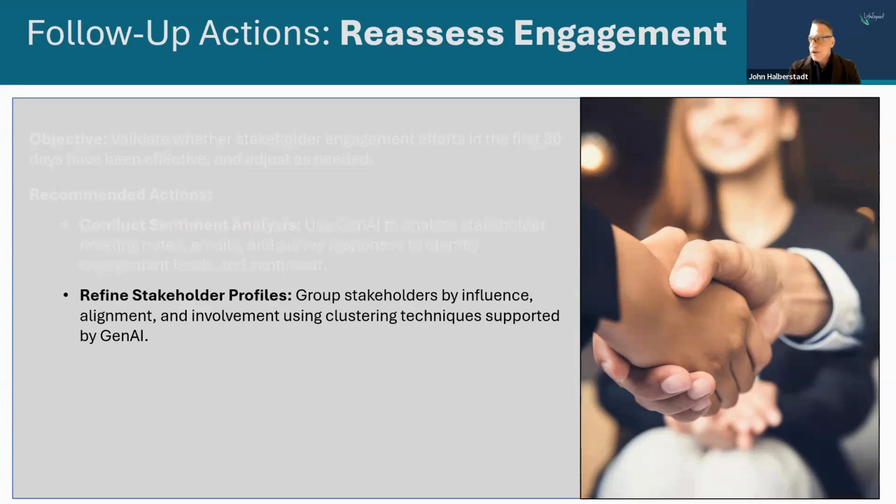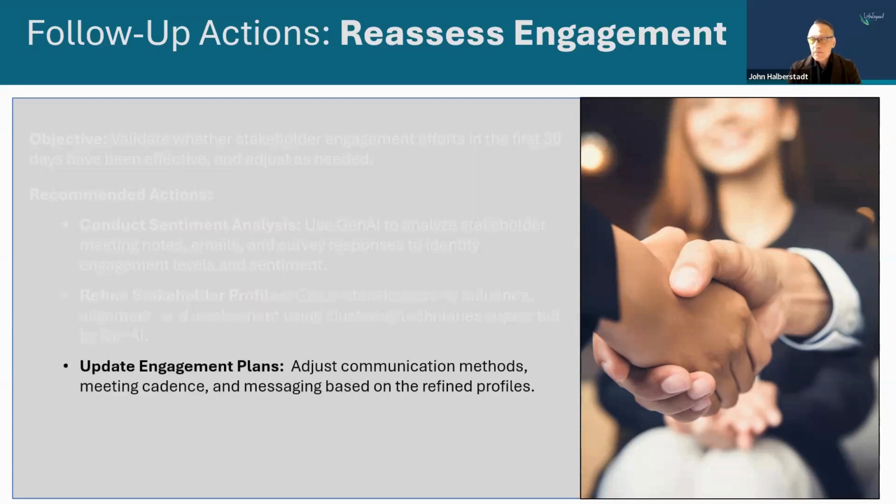Refine the stakeholder profiles. So grouping stakeholders by influence, alignment, and involvement. Again, generative AI can help us in that area as well. Updating our engagement plans. So with agile ways of working, we're still going to create plans. We want, though, like with everything else we do in agile ways of working, to be iterative, to reflect, to inspect and adapt. We should be updating our engagement plans.